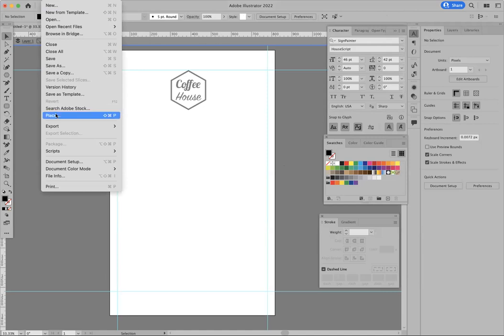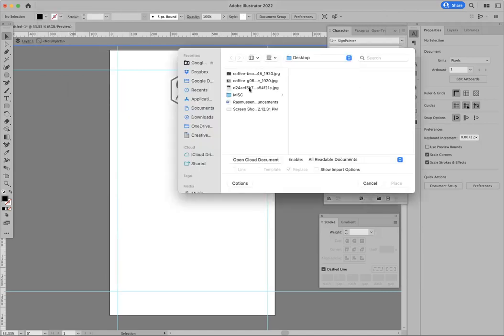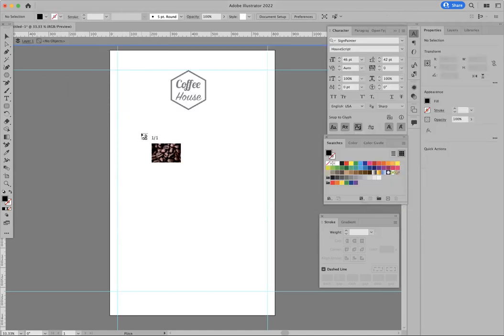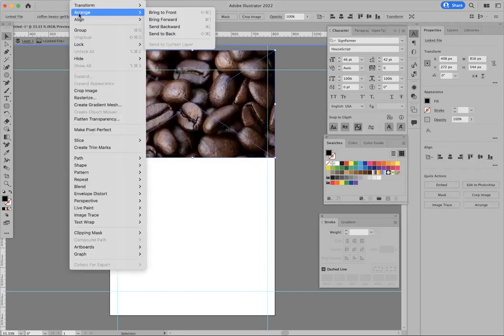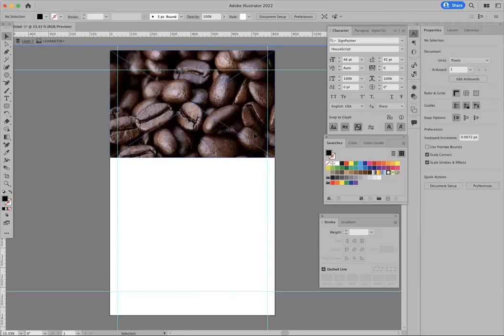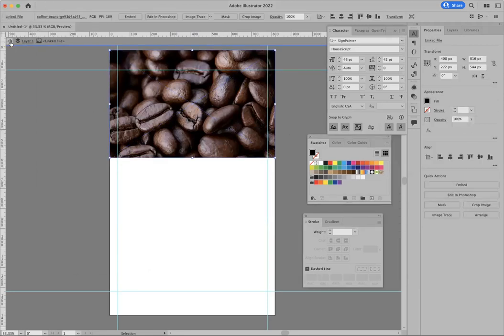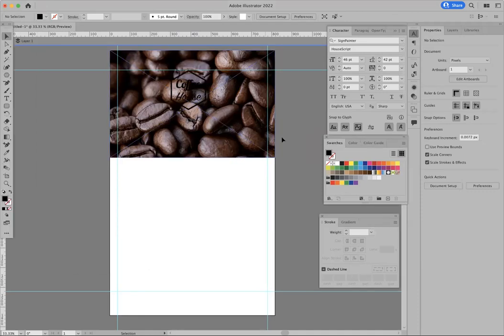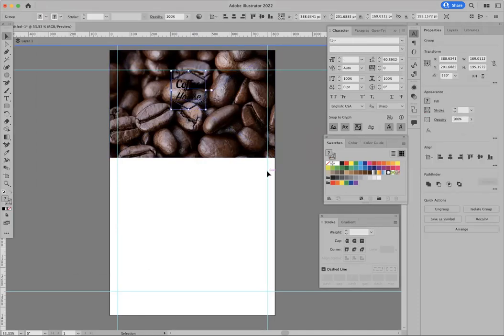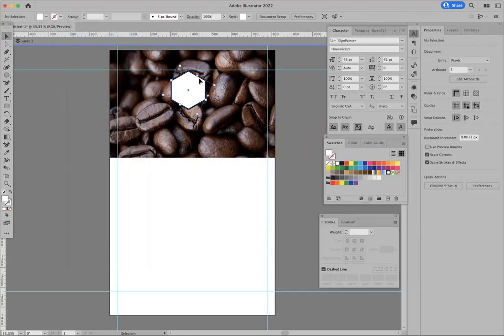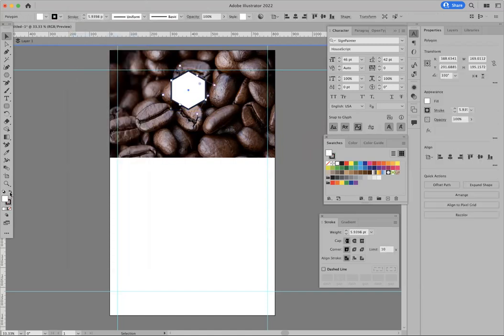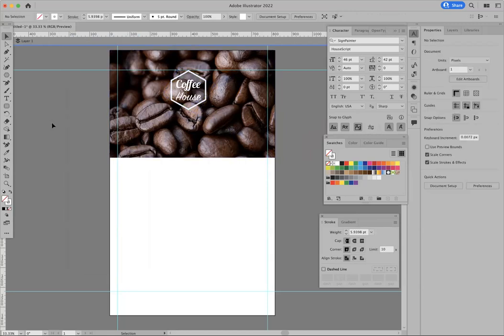Okay, file, place. Once you get your image in there, download it, like I said before. Go ahead and pull that in there. And then object, arrange, send it back. We'll send it back to, oops, I gotta go back to my layer here. I somehow went into my layers. There we go. Just make sure that your logo is readable. Obviously this is not readable right now, so I gotta switch these around. There we go, that's perfect.